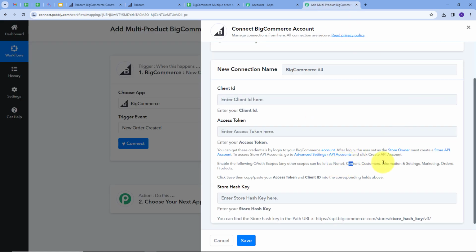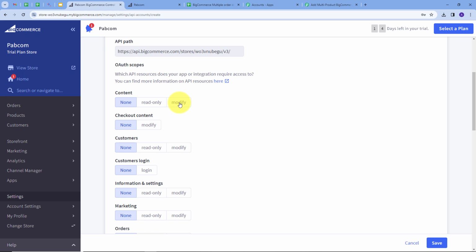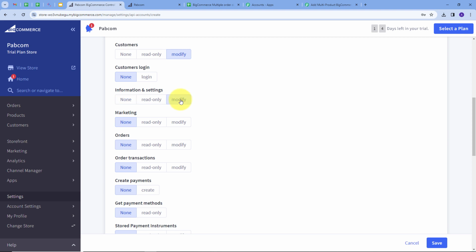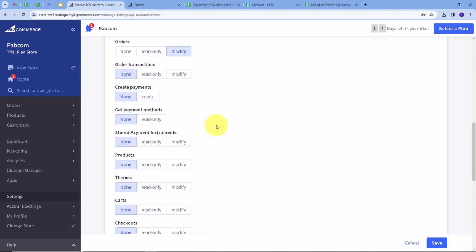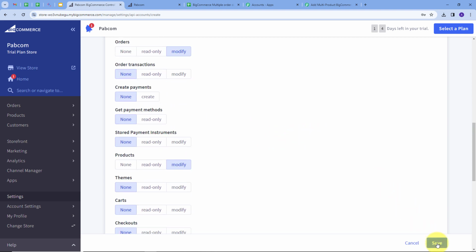And in this, I have to select all these auth scopes. So I'll go back to BigCommerce, and I will modify all these scopes. First, I will select modify in this content section. Then the customers, information and settings, orders, and the product. So I have modified all my scopes, and I'm going to click on save.